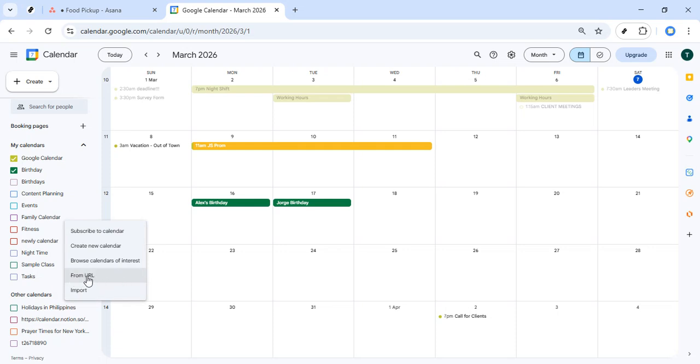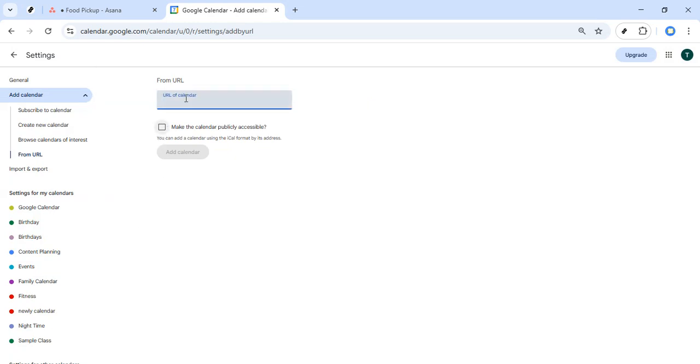From the menu that appears, choose from URL. This tells Google Calendar that you want to add a calendar by pasting in a link. Instead of importing a file or searching public calendars, you'll now see a field where you can paste a URL. Click into that box and paste the link you copied from Asana. Take a moment to make sure there are no extra spaces before or after the link, since that can sometimes cause errors. Once the link is in place, click the button that says Add Calendar.